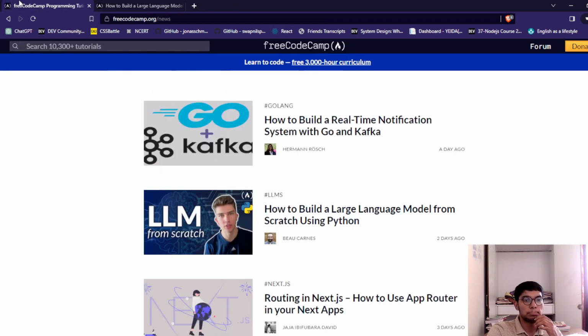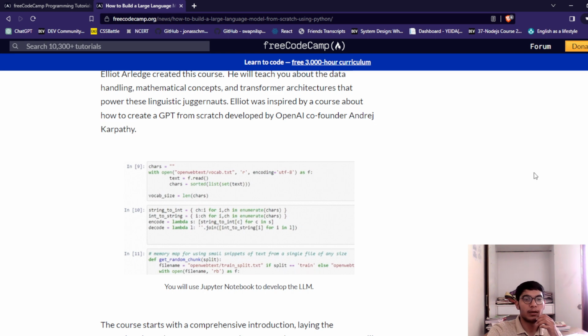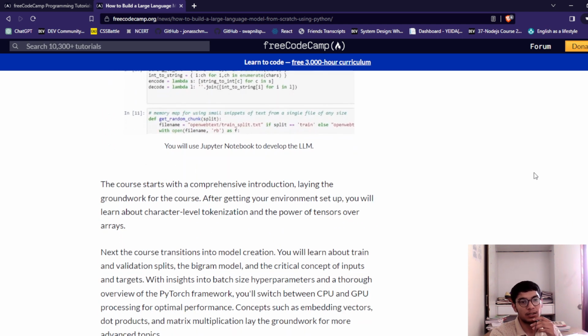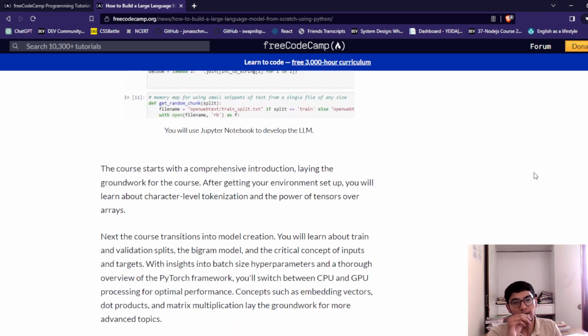How to create GPT from scratch, developed by OpenAI co-founder Andrej Karpathy. This course starts from a comprehensive introduction, laying the groundwork. After getting your environment set up, you will learn about character-level tokenization and the power of tensors over arrays. Next, the course transitions into model creation.